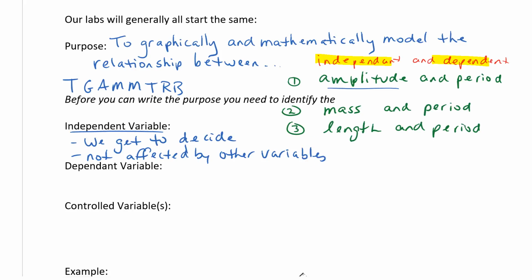The dependent variable is, well, I guess we can say we don't decide. It's not like we can say, hey, how about in the next one we make the period 10 seconds? No, we set things up and then we measure what the period is. And it is dependent on the other things. So we want to know if changes are going to happen to the period, to the dependent variable, depending on how we set things up.